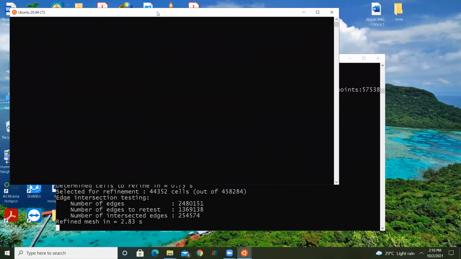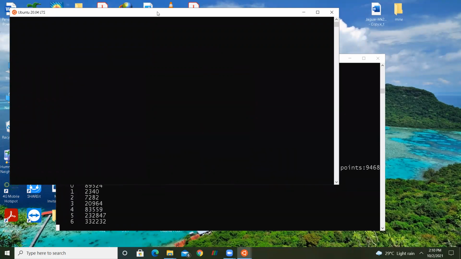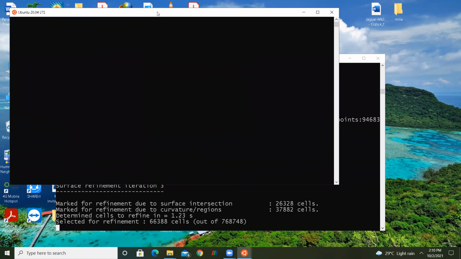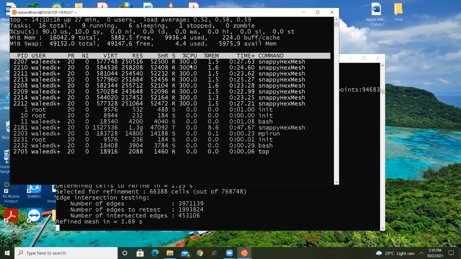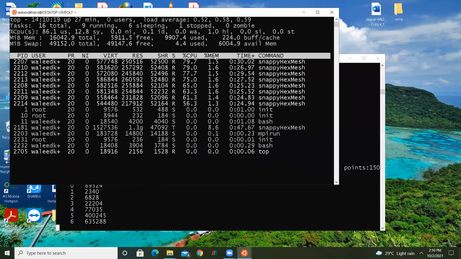Let me open this Ubuntu terminal. I think it is going very fast right now because it is working on 8 processors. After running in parallel, it's necessary to join all the pieces. Now you can see it running. Here the percentage usage is 100 to 300%, and this is snappyHexMesh. It is running on 8 different cores.